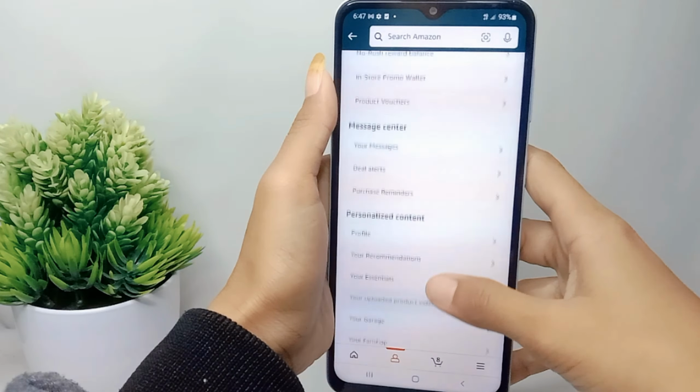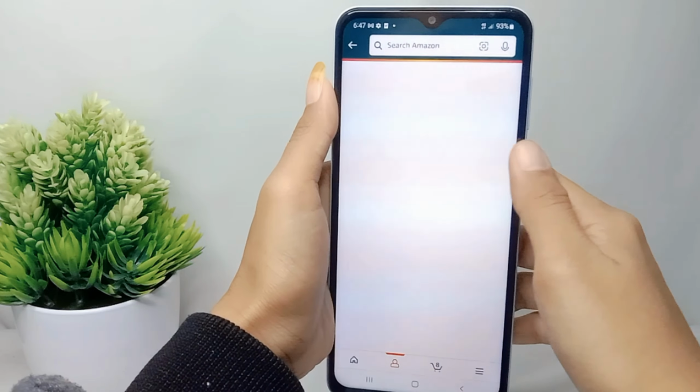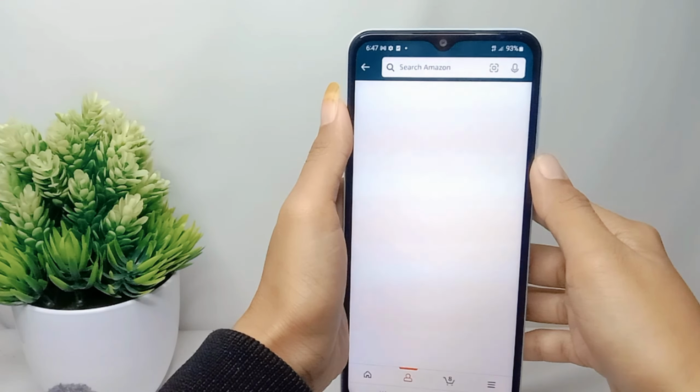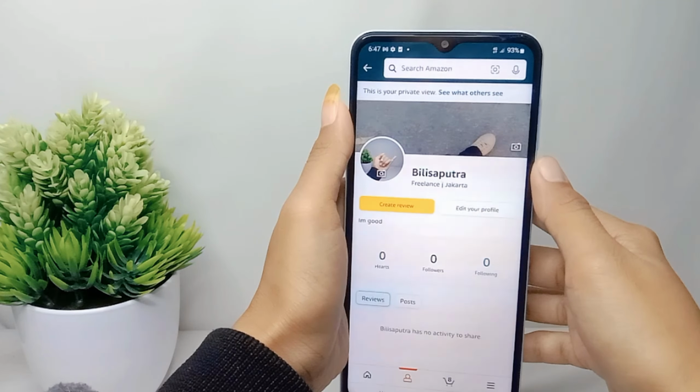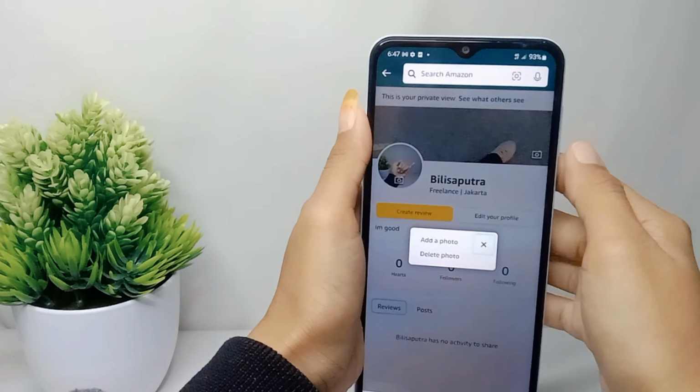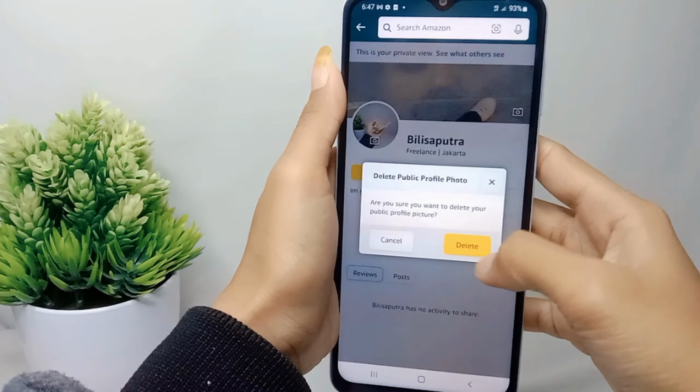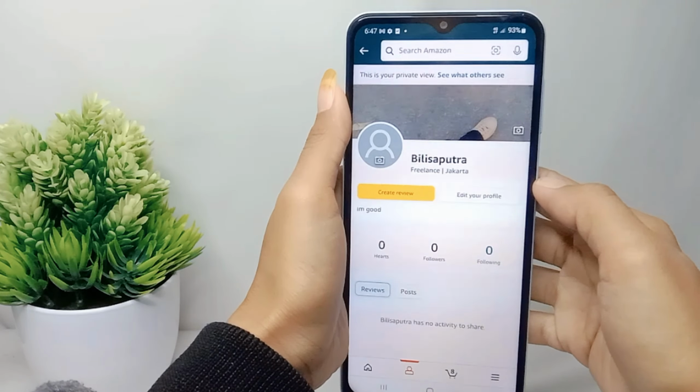Until you find this option. Okay, just press on it. After that, here you can remove your profile picture by tapping on your picture like this. Okay, and then select delete photo and click once again.